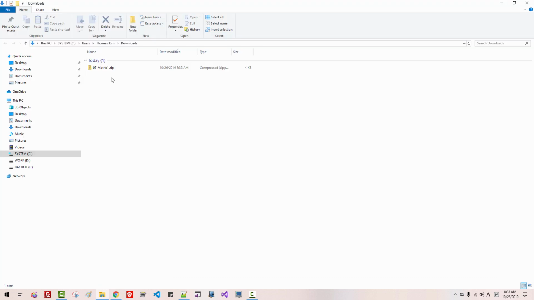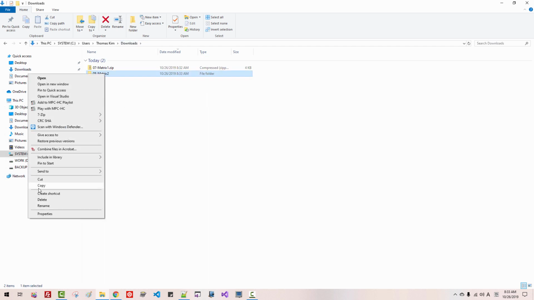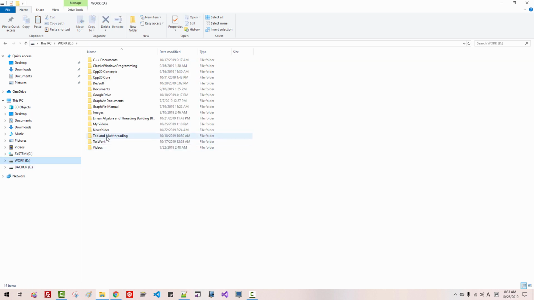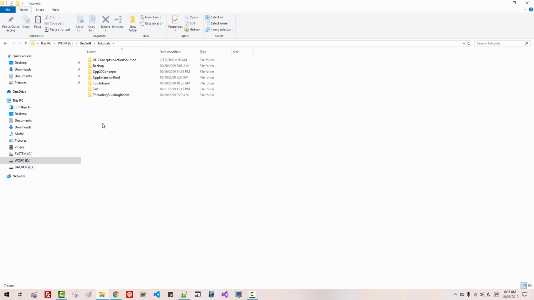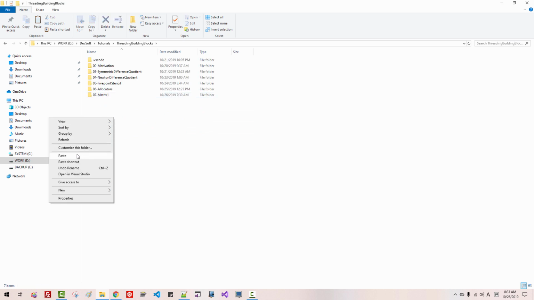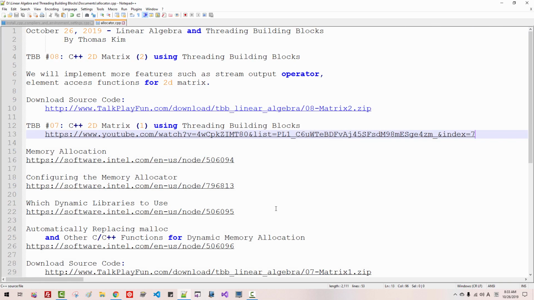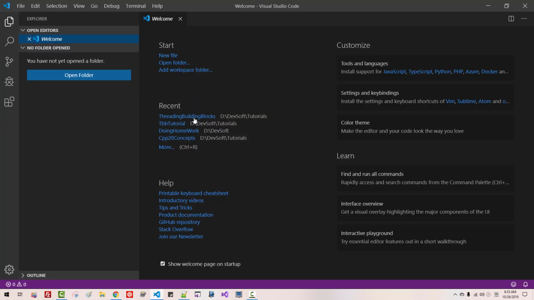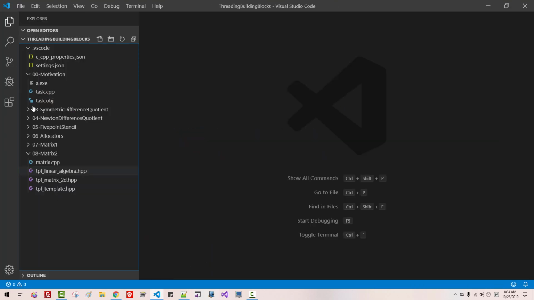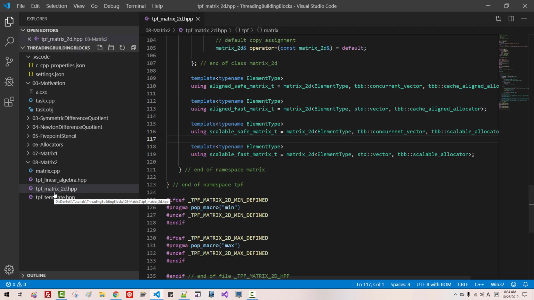Show in folder, unzip the downloaded file, rename the file 08 matrix 2, right click, rename the file, fix like this. Now copy the folder, paste it to your working folder. In my case, this folder, paste it. Now start Visual Studio Code, open your working folder. From File Explorer, double click Matrix 2D.